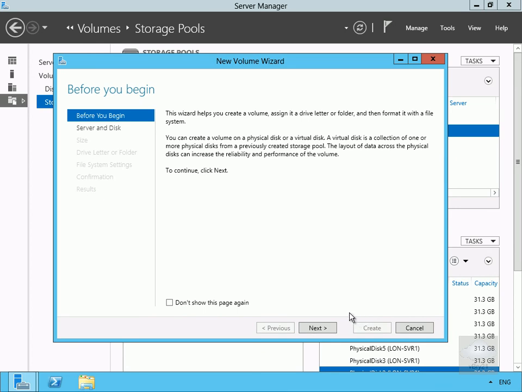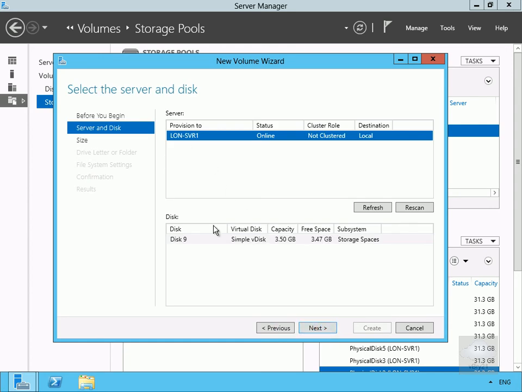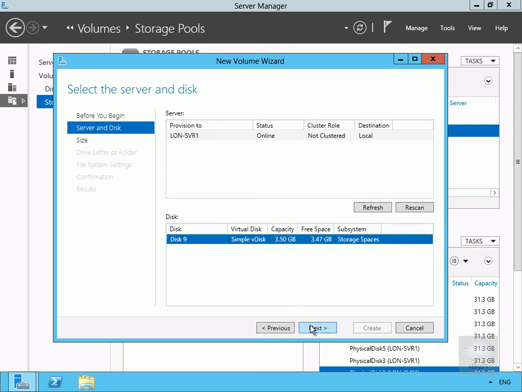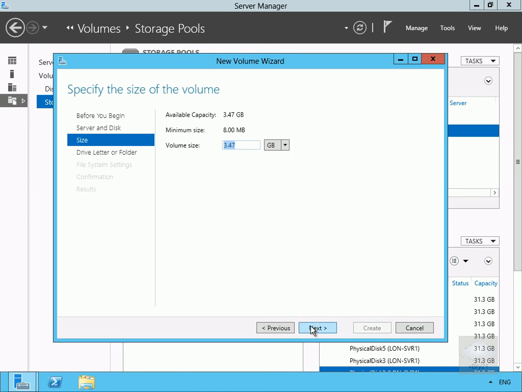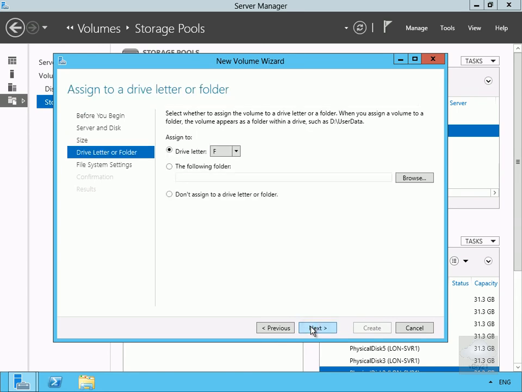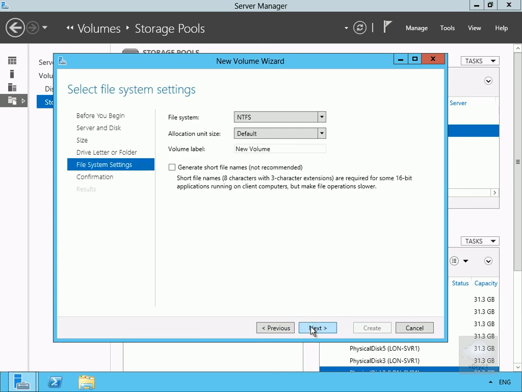So now we'll create a volume on that disk, so we'll select Next. We'll select our Simple V disk and select Next. In the case of the size here, we'll just leave the default and select Next again. In the case of the drive letter, we'll just leave it as drive letter F. For our file system, we'll go for ReFS, and for our volume label, we'll just call it Simple Volume.